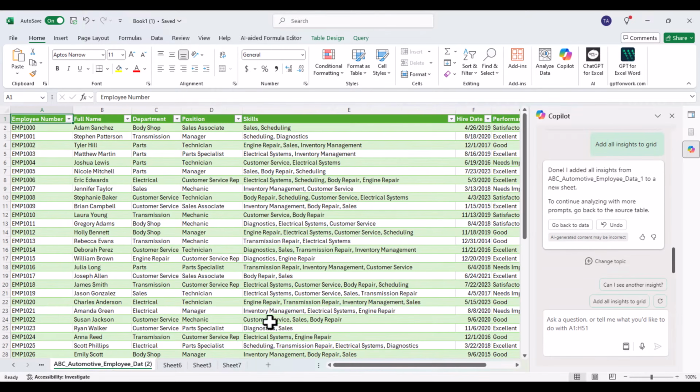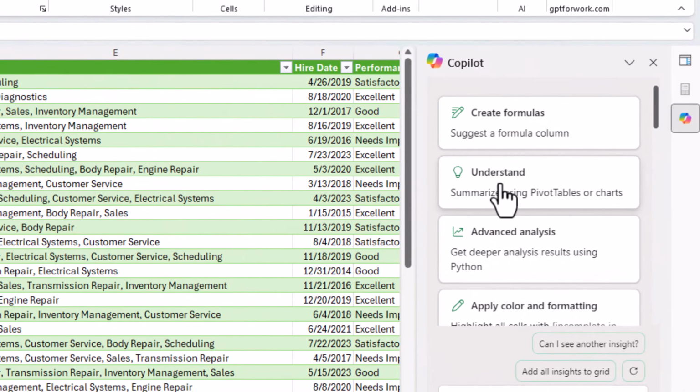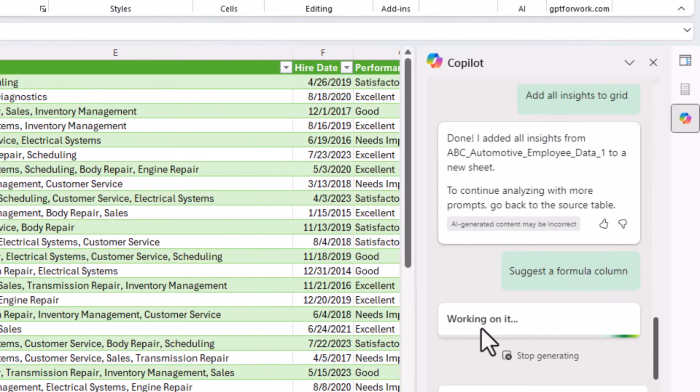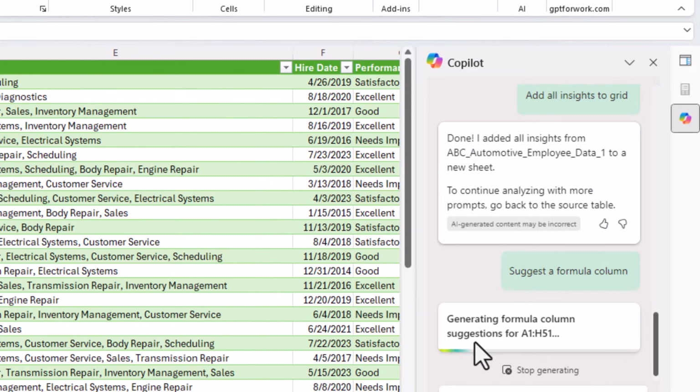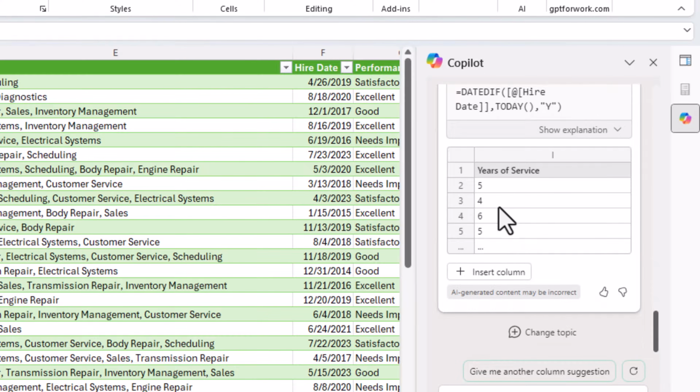If you scroll to your right hand side, if you scroll up in your Copilot, there is an option for formula, and that suggests what Copilot can do to enhance this report. It's going to give you a suggestion. It's going to tell you, I'm working on a suggestion for you, and once the result is out, it will tell you what column is going to be suggested. It came back with a years of service column.